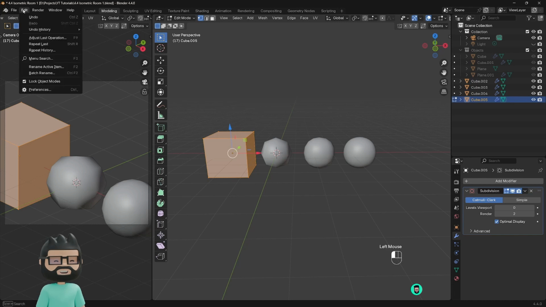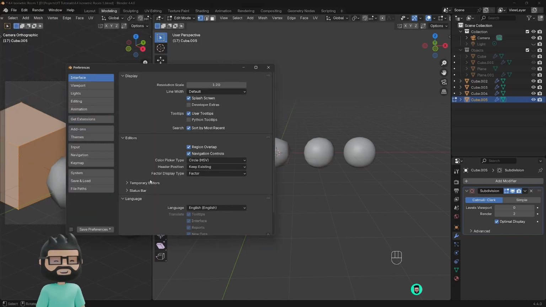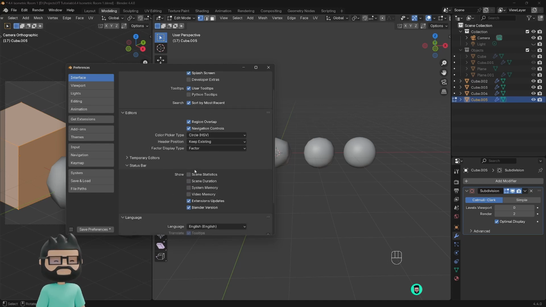So to turn it on, go to edit, preferences. In the interface, you go to status bar and you can do scene statistics. You can also do other things like the animation duration, system memory, how much memory it's using, and video memory or RAM. But let's just keep this off. You can also turn off Blender version from here and extensions / updates from here as well.